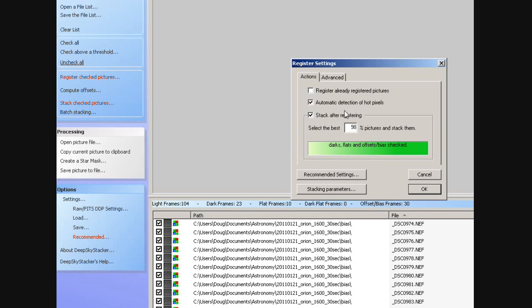I will briefly mention this option here, select the best 98%. 98 is a figure that I've put in there. Select the best 98% pictures and stack them. What DSS does, it goes through your subs and it gives each one of them a score. And that score is based on the number of stars detected, the roundness of the stars, and that type of thing. What you should do before you load your light frames into DSS is check them yourself in your photo editing software, Photoshop or whatever it is you choose to use.